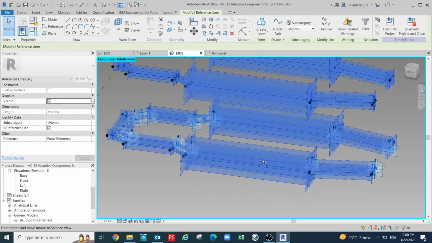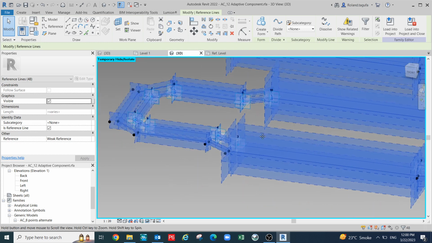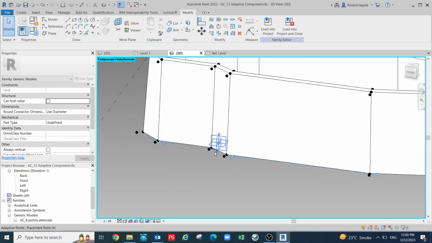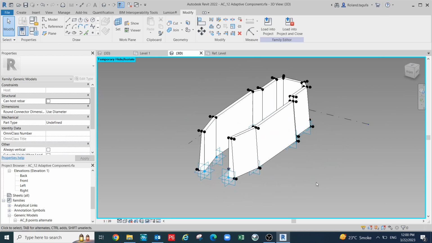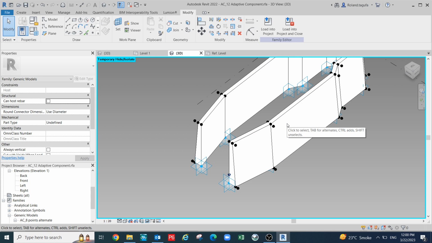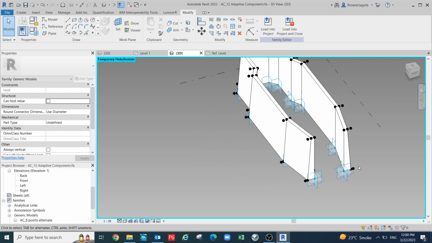Open this. Okay, this is our figure. Yeah. This is the reference line, the segment where the point is hosted. Wherever I place it, it is hosted on that line. I have figured this out many times. Okay? And then you need to save your work. And then save.